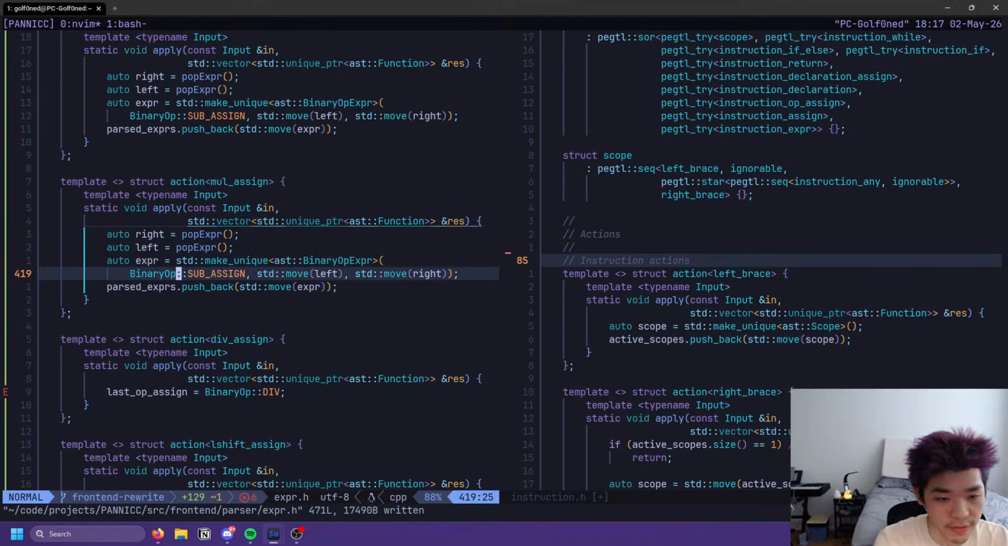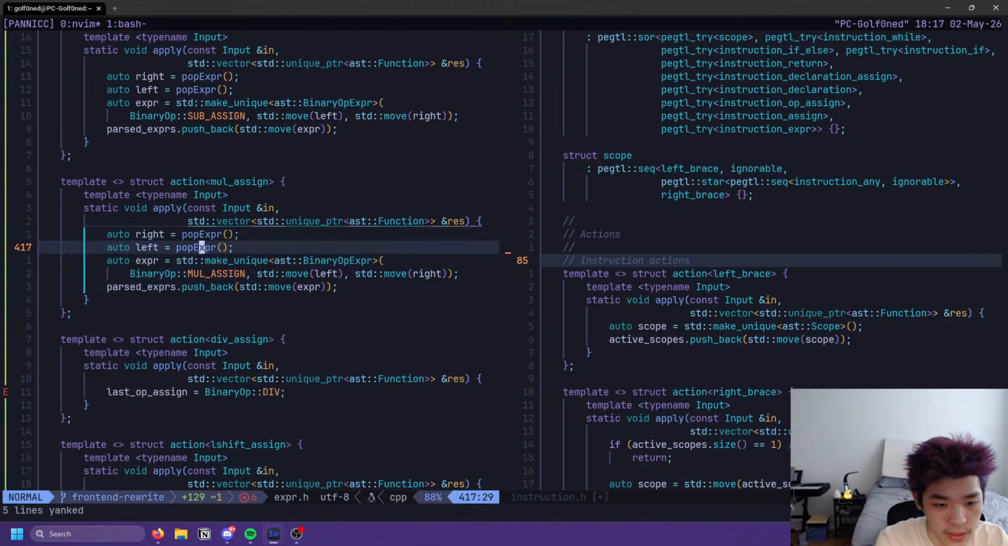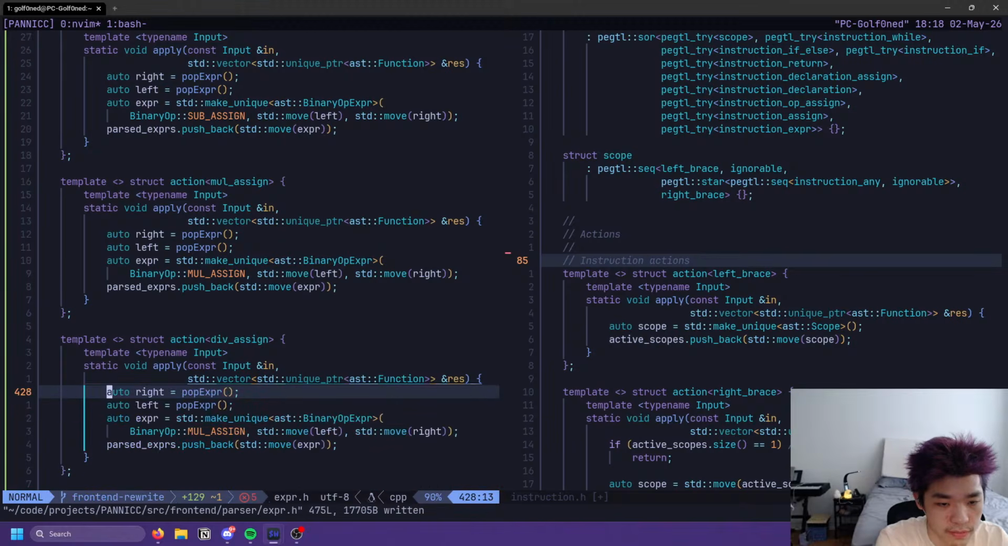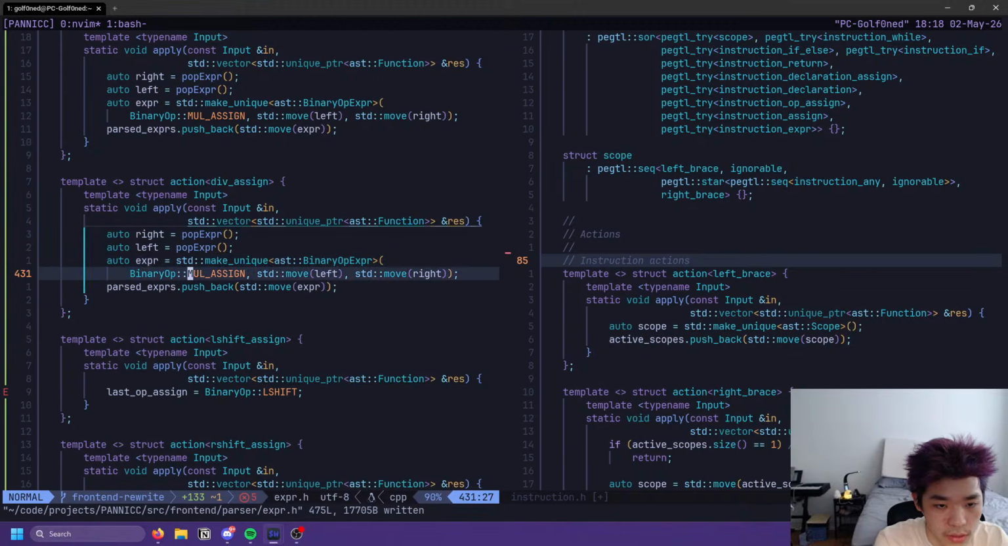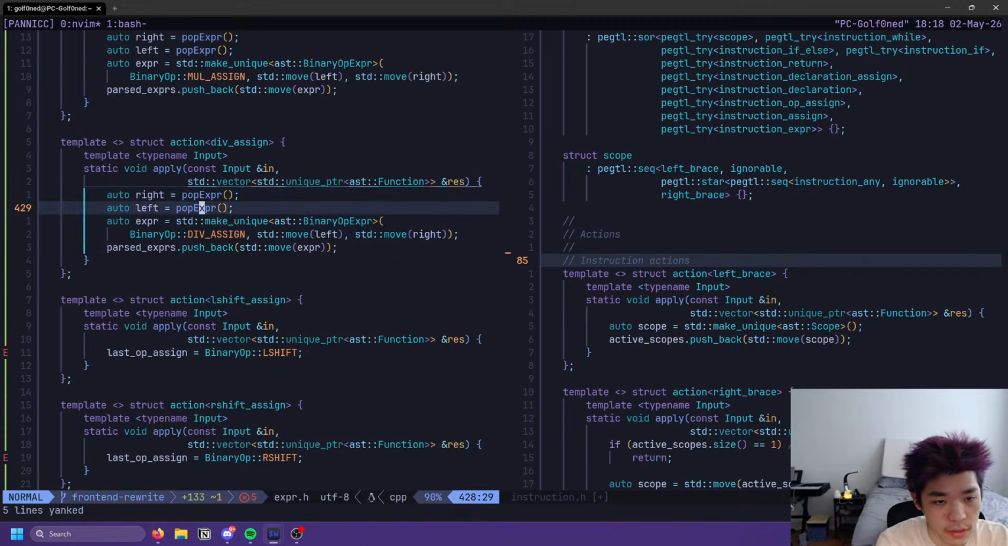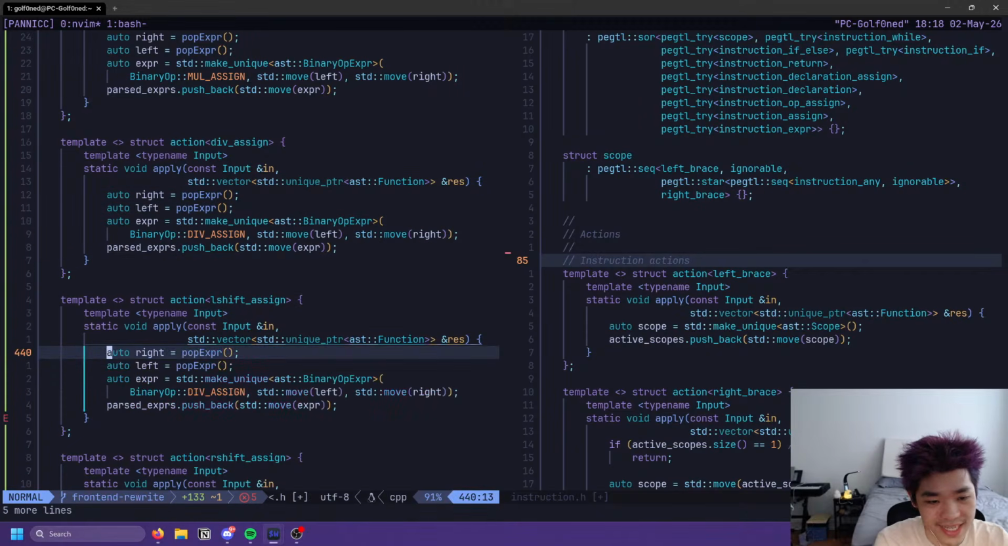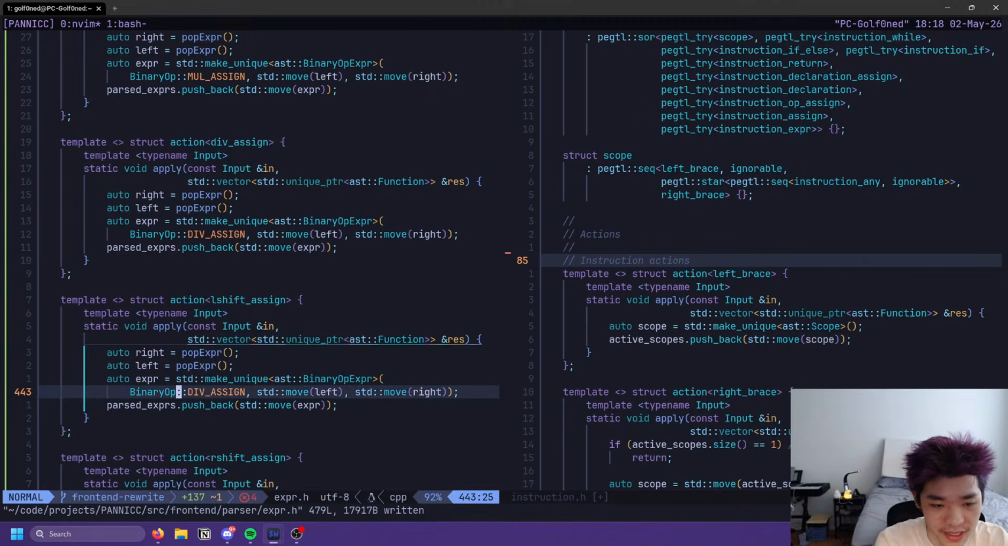Man, I should make a macro for this. Like a C macro for this. This is so duplicative. Yeah, that's a cache miss. That's a cache miss right there. Page fault. Everything is page faulting. Oh my god.